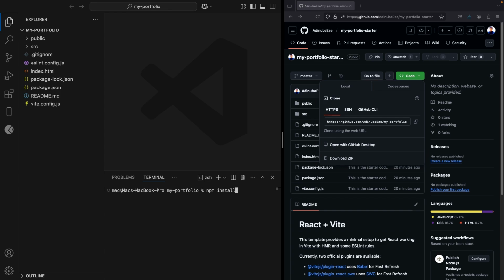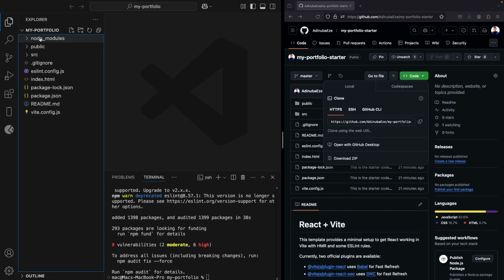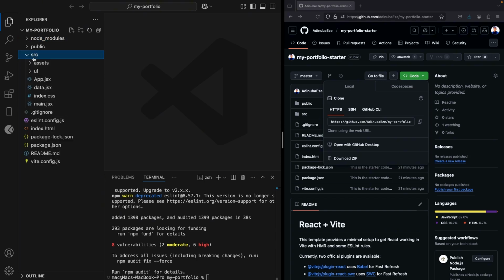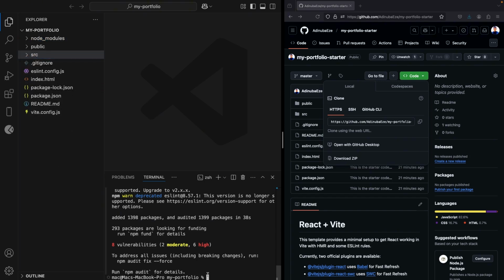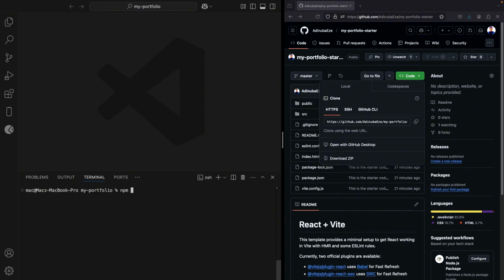So just type in our terminal npm install and hit enter. And as you can see, all the dependencies have been installed successfully. And as you can see, the node modules folder has been added where all the dependencies we installed are stored. Now let's run this application by typing npm run dev and hit enter.